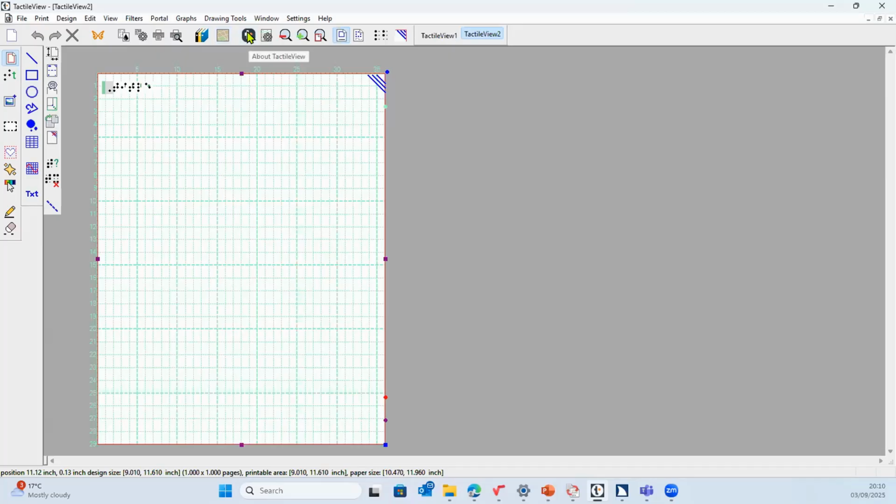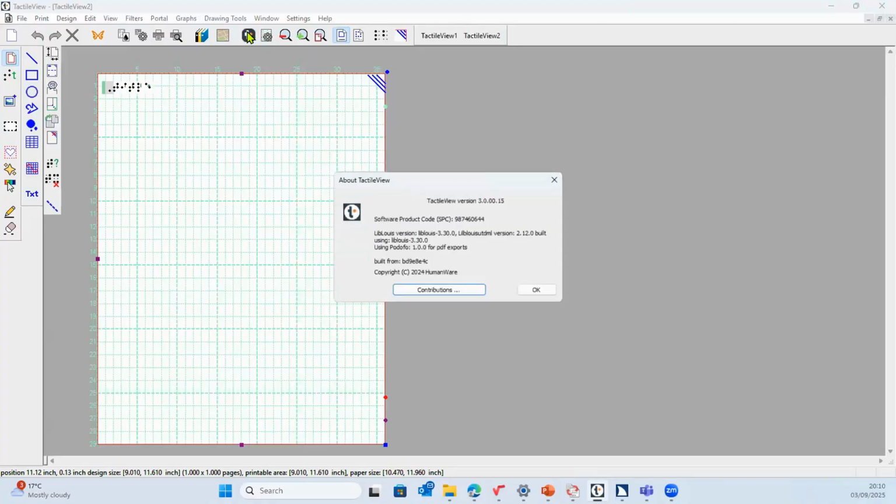We then have the About TactileView. So if you want to find out what your license number is, this is the place to go, About TactileView. So version 3 is an upgrade software. So those that are on version 2, version 2.2 or 2.5, to upgrade to version 3, we will require the SPC number. That's the license number. So as I go into the About TactileView dialog, there'll be an option for software product code, and it will be about 9 digits long. And that's the number that we need in order to be able to upgrade you.